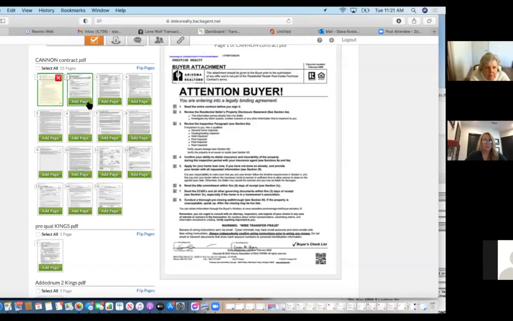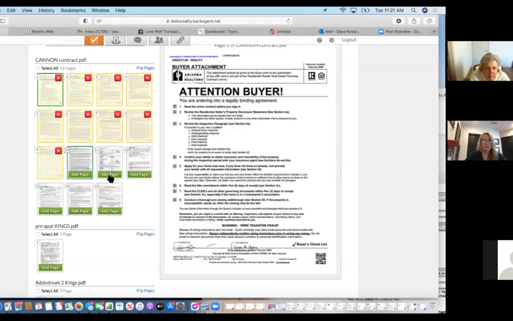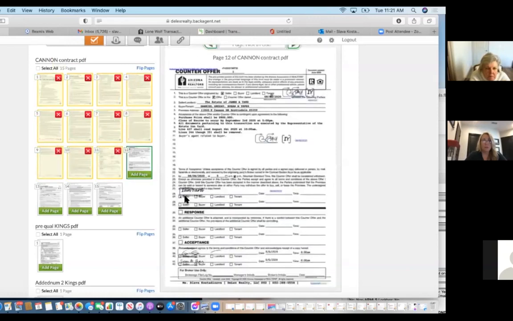What we're going to do is we always want to select the purchase contract along with all offers and counter offers pertaining to this file. So here I see one counter offer. I will include it with the purchase contract.